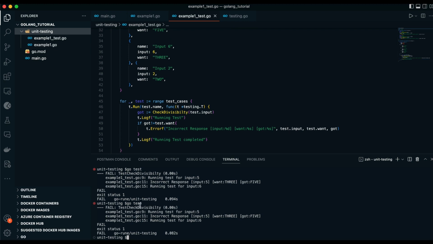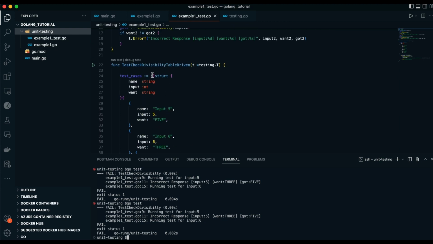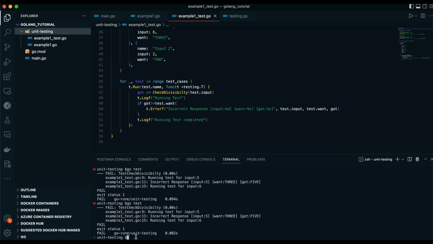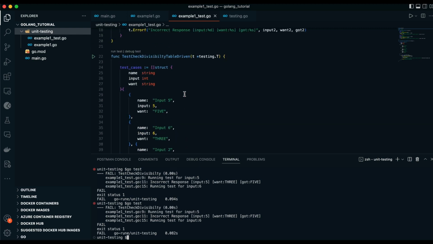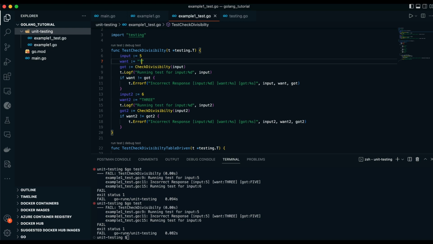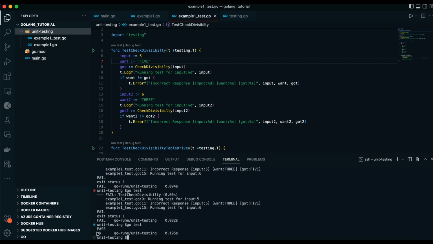We can see when we have run go test command, it has only shown logs of the check divisibility function, and it has not shown logs of the test check divisibility table driven function. So there is some limitation of go test command. It will only show logs for the test case which has failed. Otherwise it will show okay as the response. So if we change this to 5, then this test case will run successfully. Then if we run go test command, it is simply returning pass okay. It is not printing the logs which we have printed here.